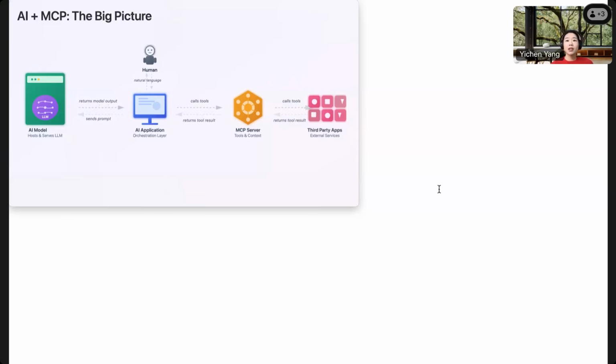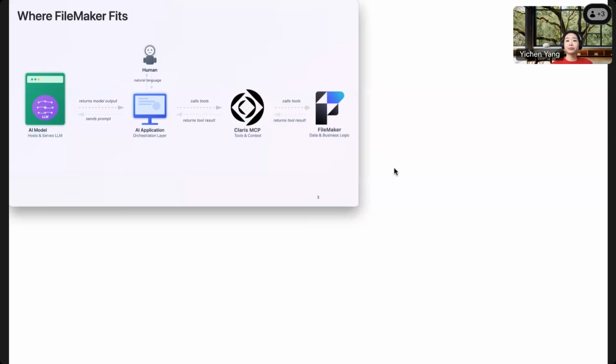So the AI application is really the orchestrator. The LLM provides that reasoning, and MCP provides the structured access to those external systems. Without an AI application, the LLM and MCP are just capabilities. So the AI application is really what turns them into an experience.